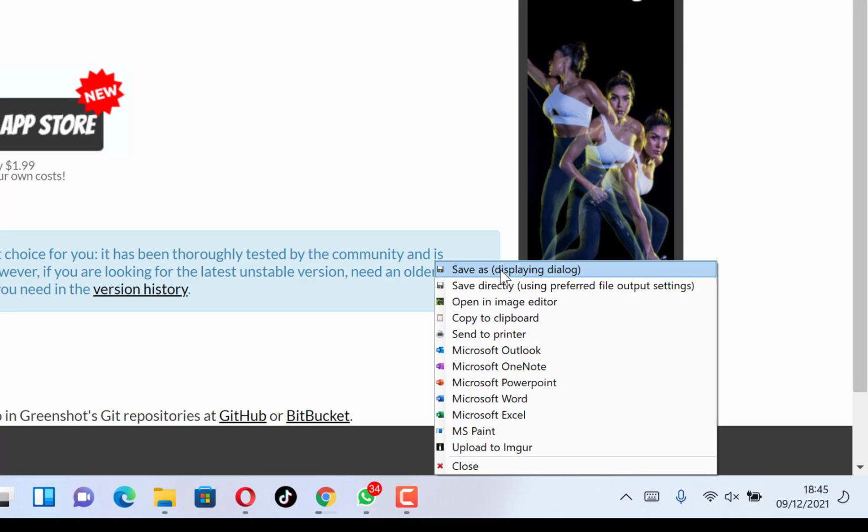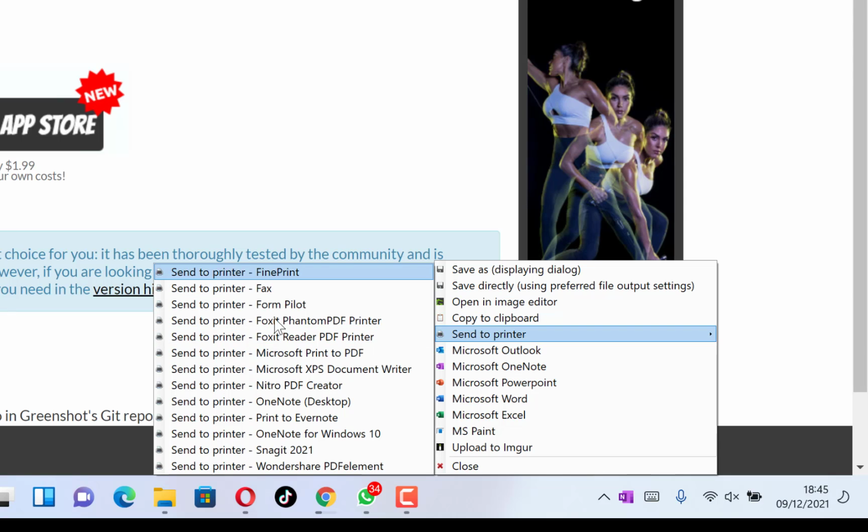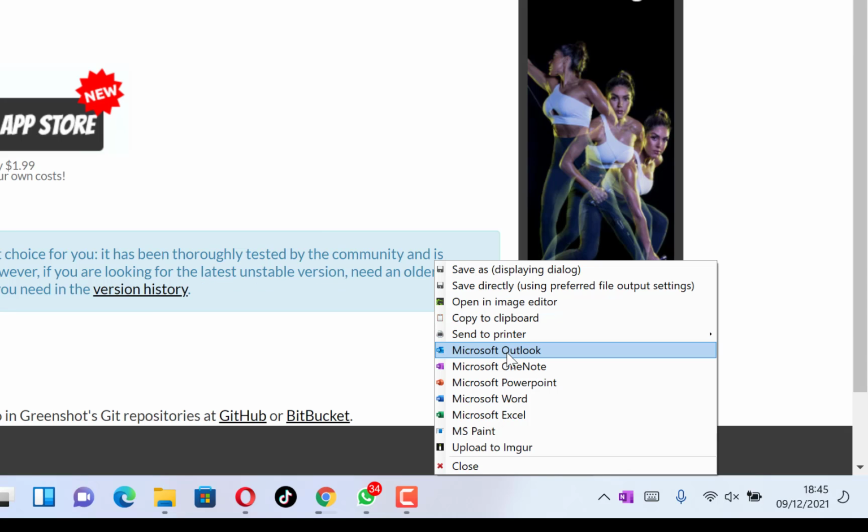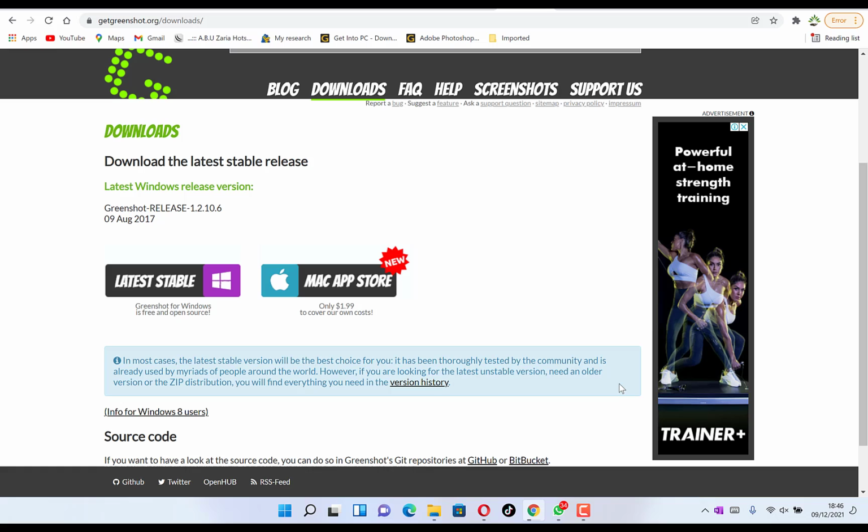You can save the display in dialog, or you can save directly using preferred output settings, depending on what kind of preference you put. You can also paste directly, or send it to a printer. You can see the available printers that you have. You can send to Microsoft Outlook, or open it in OneNote or PowerPoint. Assuming you want to open this in PowerPoint, you can easily do that as well. You just click on PowerPoint and it's going to open PowerPoint with this screenshot.